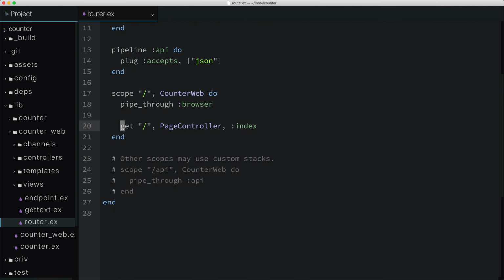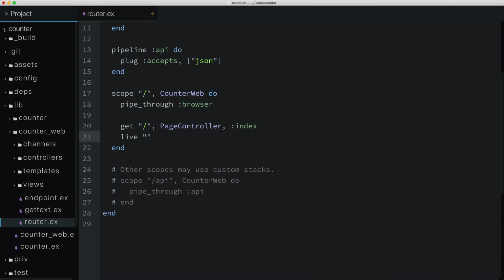I'm going to add a routing rule on this line right here by calling live, and I'll say when the URL is /counter, then handle this request with a module named CounterLive. So you might be wondering what a module is. Well, as a beginner, you can think of it as a container or a namespace for functions. This CounterLive module doesn't exist, but we'll go create it right now.